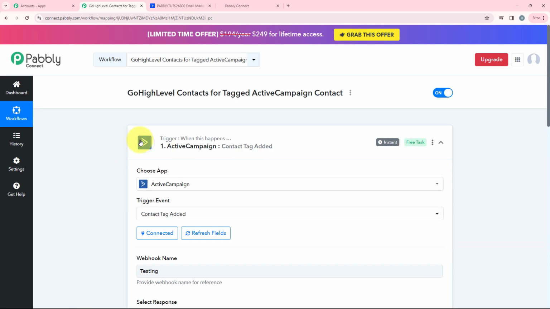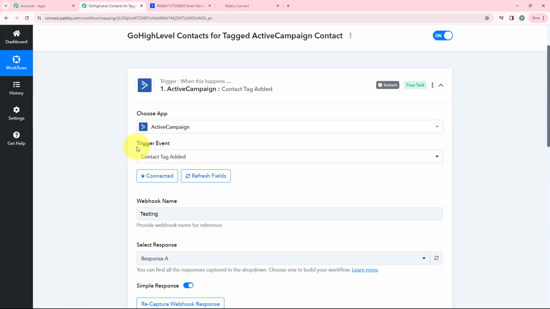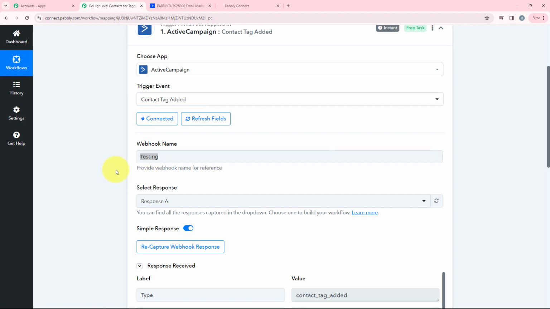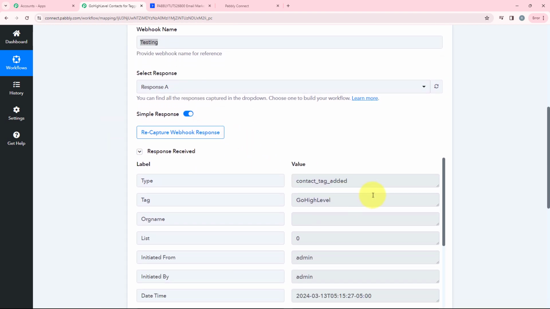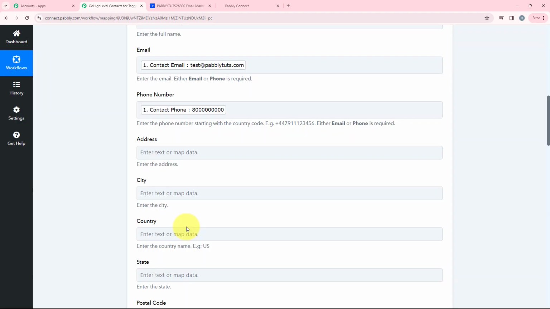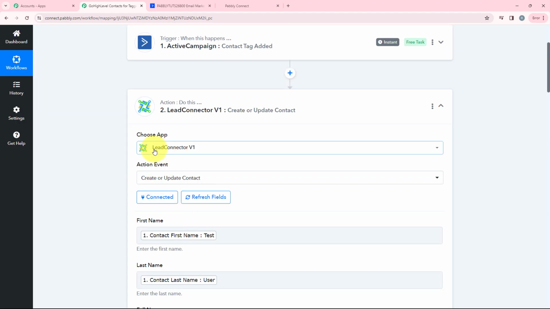So for our trigger application, we selected ActiveCampaign. For our trigger event, we selected contact tag added. We connected our ActiveCampaign account with our Pabbly's workflow. Then we gave webhook a random name. We captured the response. And then we moved to our action step. For our action application, we selected Lead Connector V1, our action event as Create or Update Contact.